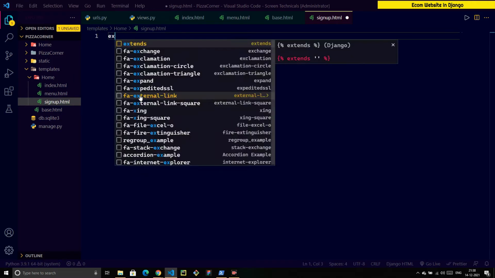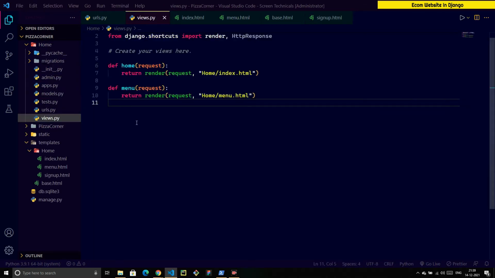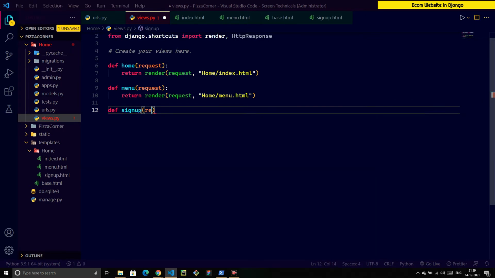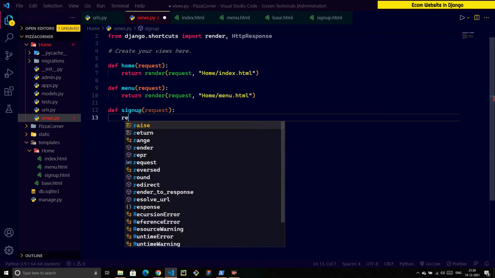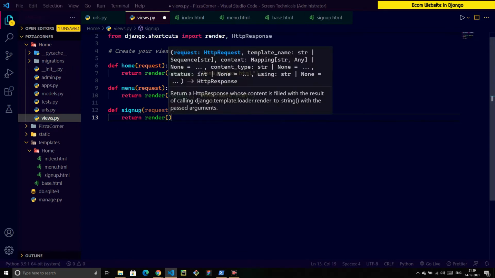So I'm going to extend my base.html at this point. Save this. Now go to the views.py, and here I'm going to create a function, and I'm writing here, let's say, sign up. It accepts request and it returns render, right? So basically I'm just making my template or rendering my template in my views.py.